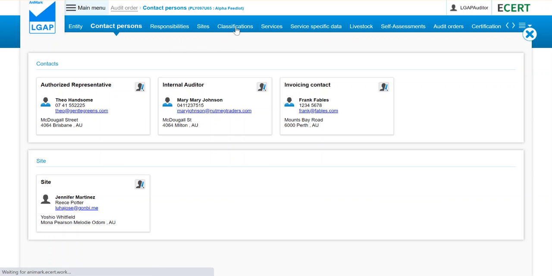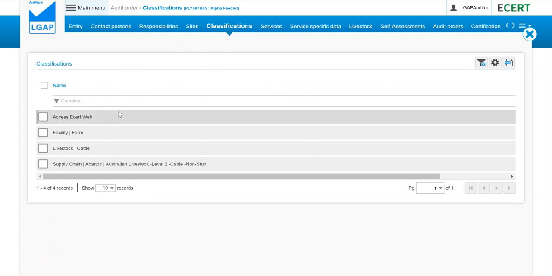Classifications will show you the scope of the certification being sought. For example, this facility is a farm, they handle cattle, and their supply chain seeking certification is for Australian livestock to level 2.